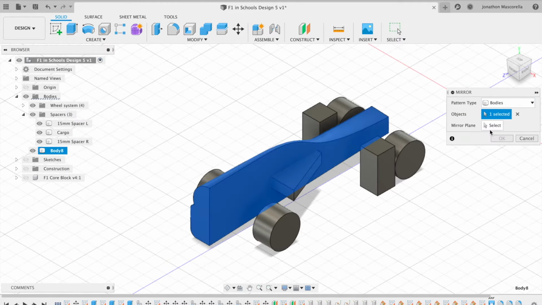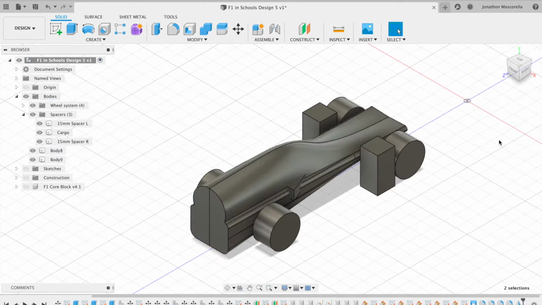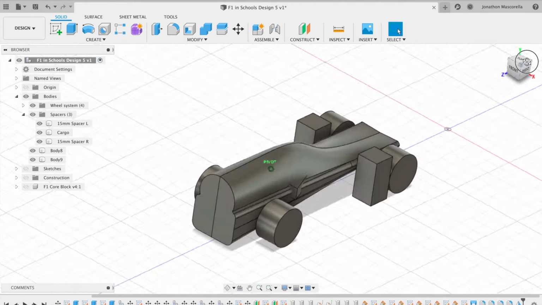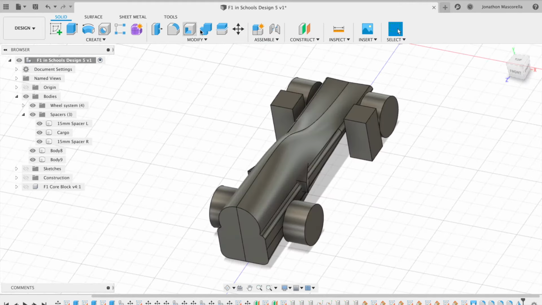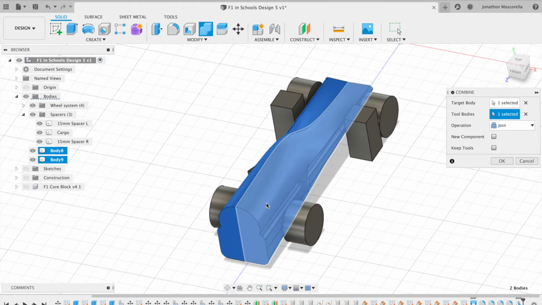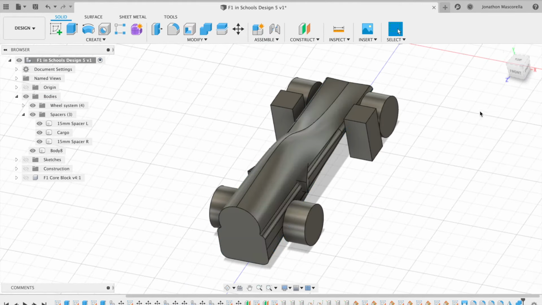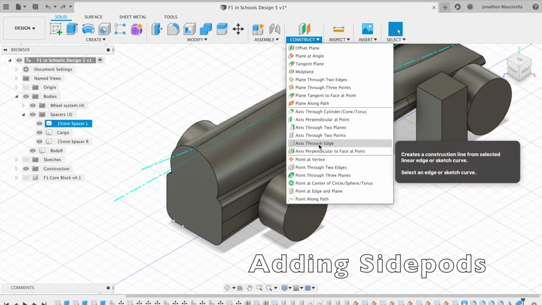And now we're going to use the mirror tool under the create menu to mirror the body against itself. So you use the mirror plane, you select the body, which is the left hand body there that we created, and then you use the middle of the body as the plane. And using the combine tool, we're going to bring those together into one body.